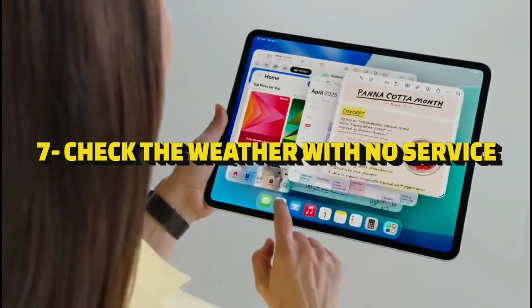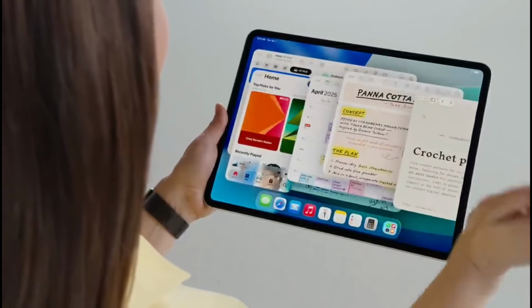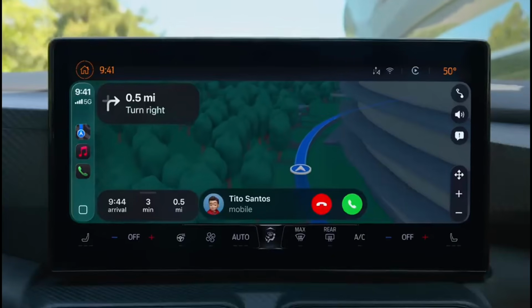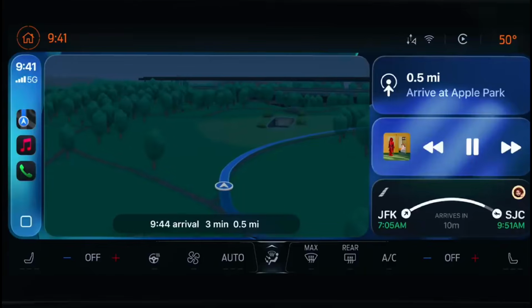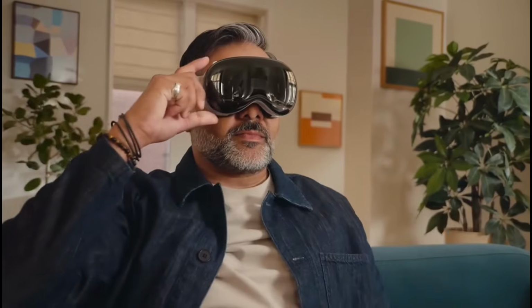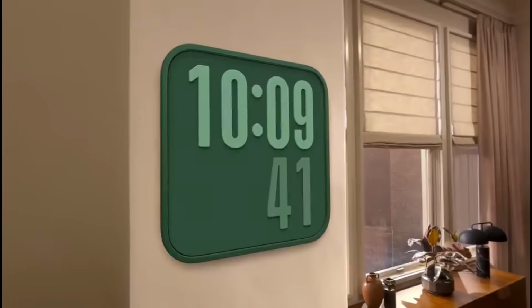Number 7. Check the weather with no service. Out hiking or stuck in a dead zone? iOS 26 has you covered. The weather app now taps into satellite connectivity, giving you basic forecasts like temp, rain chance, or alerts, even without cell service. Look for the little satellite icon. It means your iPhone's reaching for the sky.